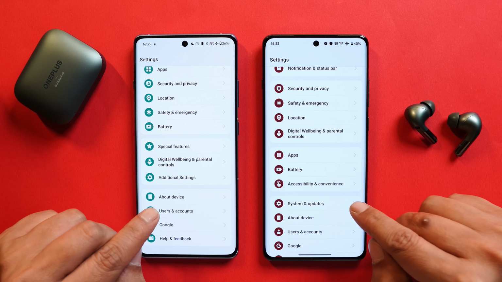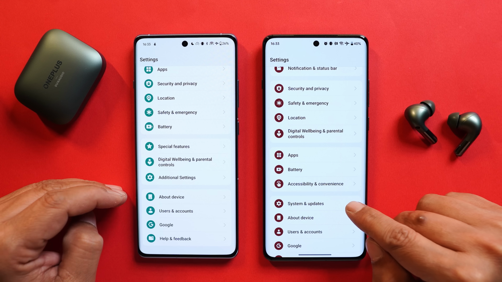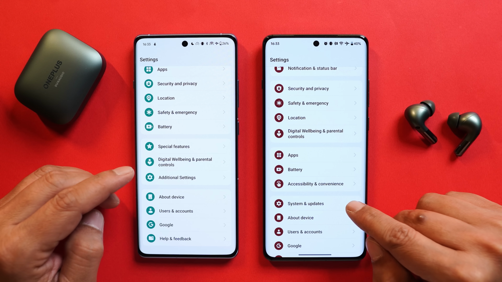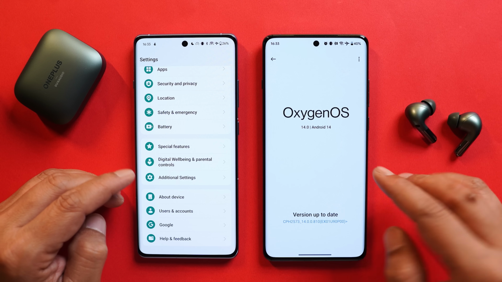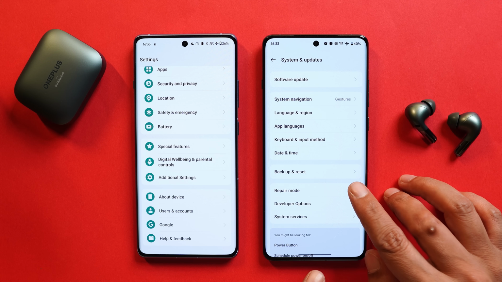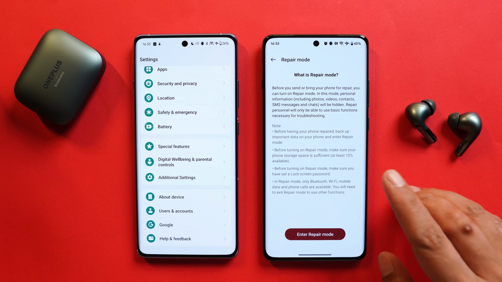Also, if you see here, now system and update sections have been clubbed together. Previously we had update section under about device, but now under system and update, we have a software update section. Also in past, Google did introduce a feature called repair mode, and finally it comes on OxygenOS also. So it's a very useful feature.